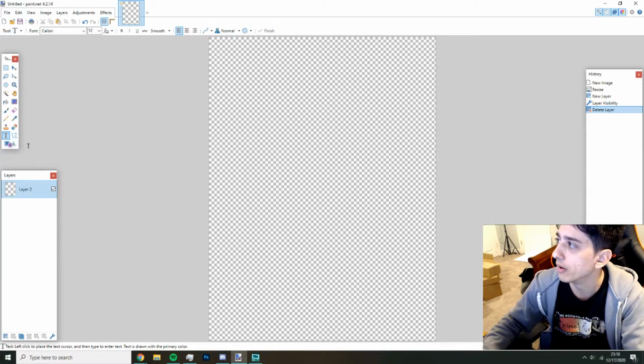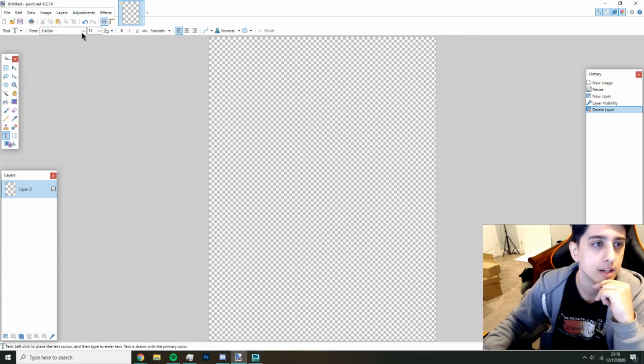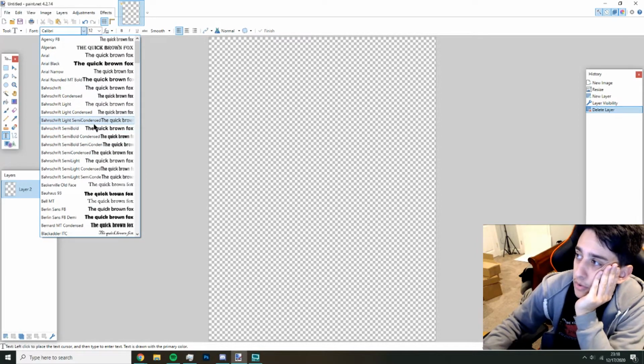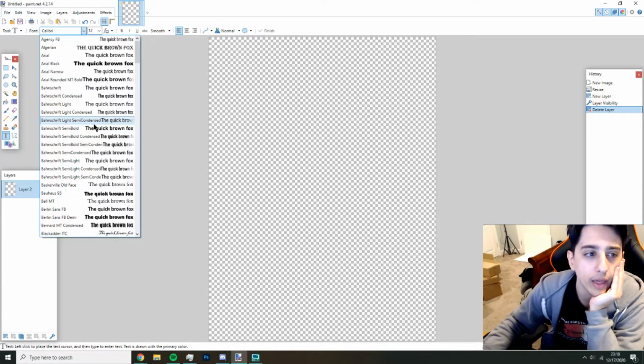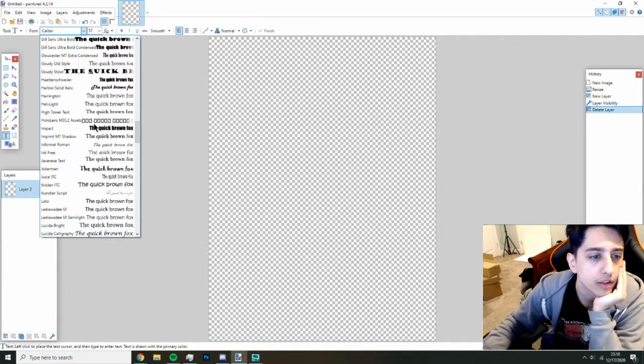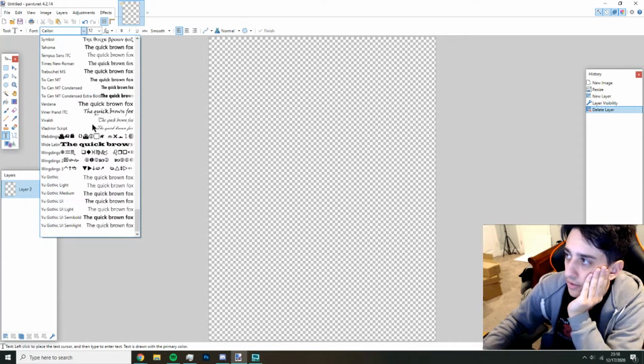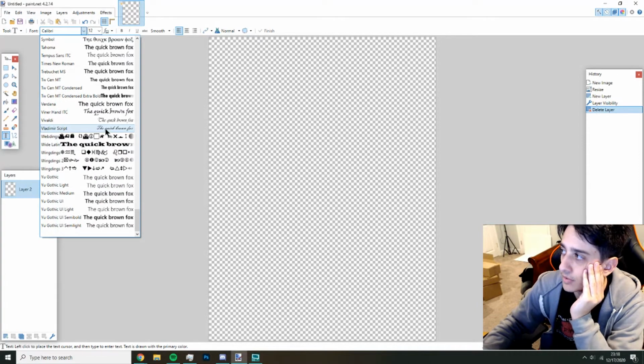So over here in the toolbar, there's this little T. You can hit T to go to text, and then up at the top you can choose a whole bunch of things. I don't really know the ramifications of using a font that is not licensed. I don't think all these fonts are licensed for commercial use or whatever. Honestly, I don't think about it.